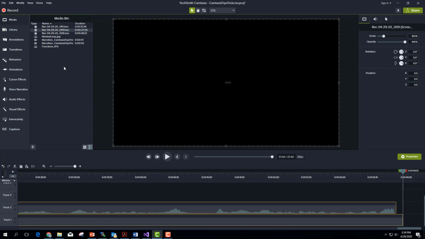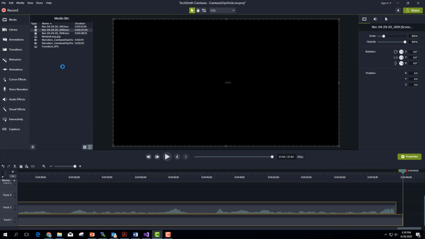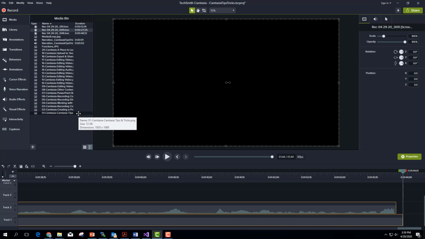Also know that you could import a PowerPoint into the media bin. So if you choose to import a PowerPoint, what it actually does is it imports a PNG file for every single slide. So if I choose to do that, this Camtasia.pptx file, I'm going to get a single image file for every single slide on that PowerPoint, and then I can narrate those from within my Camtasia application.